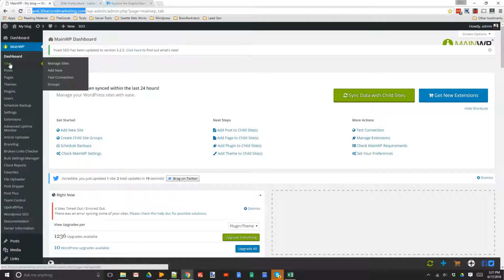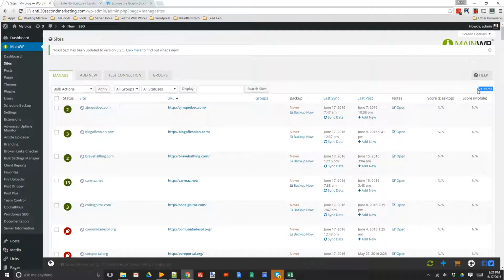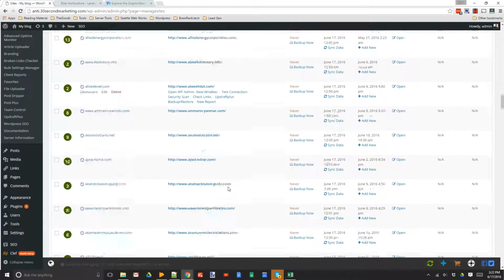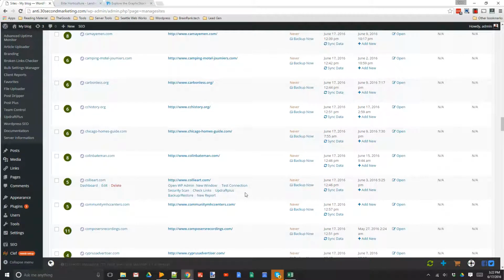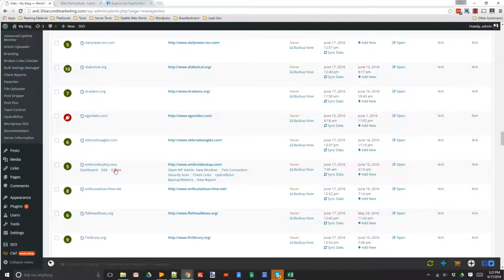If we go over here to sites and click on sites, you're going to see a list of over 170 different websites within this dashboard. This is a multi-site dashboard, so we're able to manage all of these various websites through this one dashboard. If you scroll down here, there's a ton of various sites that we could publish to. These are the different sites that we're going to publish our clients' articles to and link from to the client site.